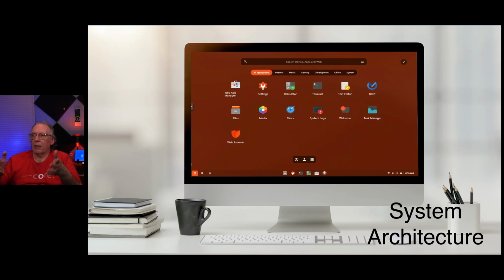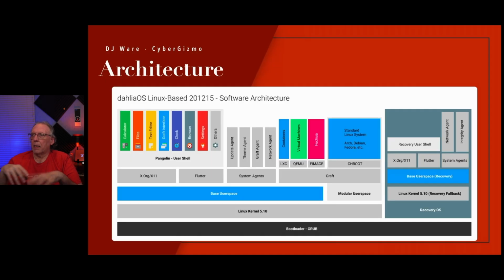and what you see here is Pangolin's view of the applications. And I'll show you a little bit later on, there's another view that you can do when we get into looking at it. So the architecture of it, you might think, oh, this sounds really complicated, but it's not. It really isn't. So you have your Pangolin user shell supporting the application base that you're going to be running. And those applications can be Flutter apps or they can be standard Linux apps.